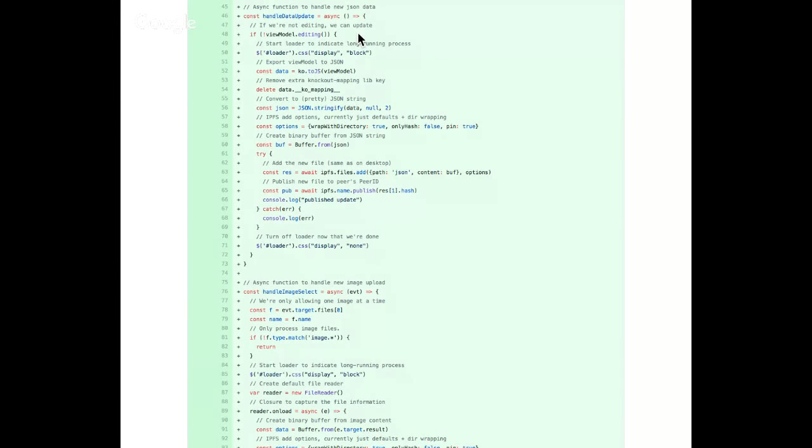But once we actually are about to update the data, what we do is first we check to make sure that we're not in editing mode anymore. Okay, so what we want to be able to do is click Start Editing the Profile, and then click Save the Profile, and have that happen after we're done editing. So if we're still editing, we don't want to send any messages out. And then just to give some visual feedback to the user, we'll start our spinner loader so that they can see what's going on, or see that something's happening.